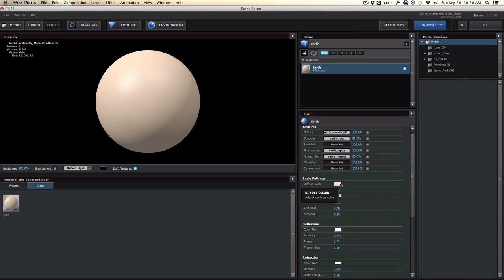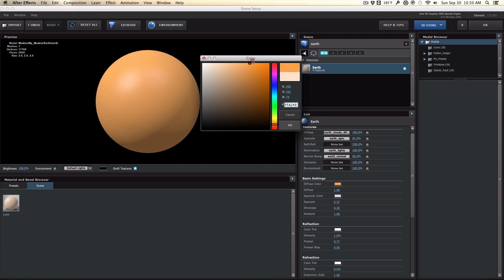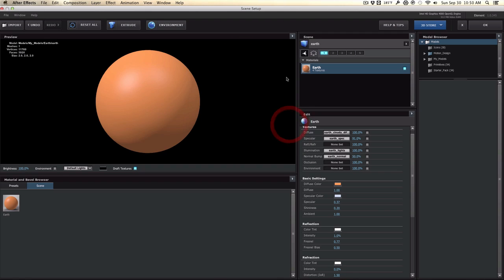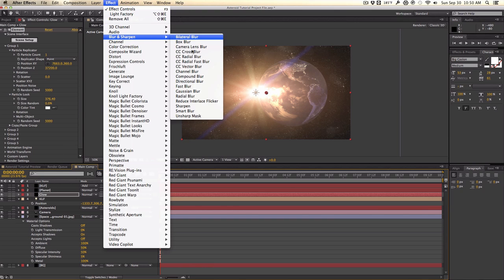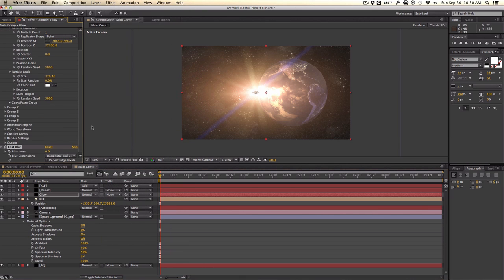We'll go into the diffuse color, and I want to select a pretty warm color here. So maybe like orange red. Hit OK. So now we have just pretty much a sphere in the background that's orange, and then we want to apply first of all a fast blur to the glow, and then we'll increase the blurriness, and that's going to create a pretty decent kind of glow to wrap around our planet here, and that's going to kind of emphasize the kind of flare eclipse here from the sun.